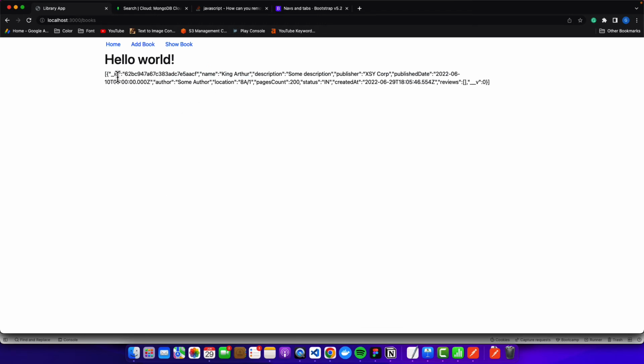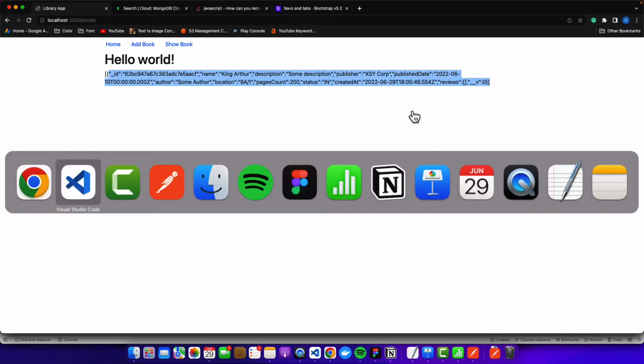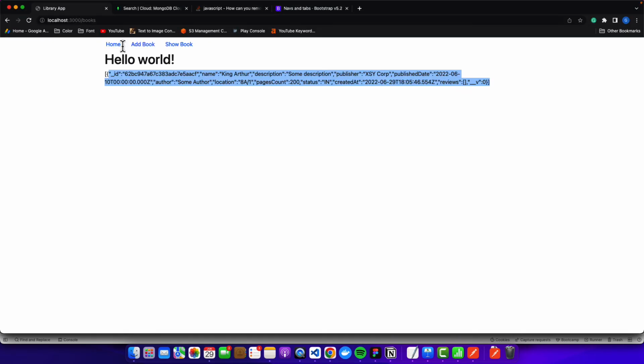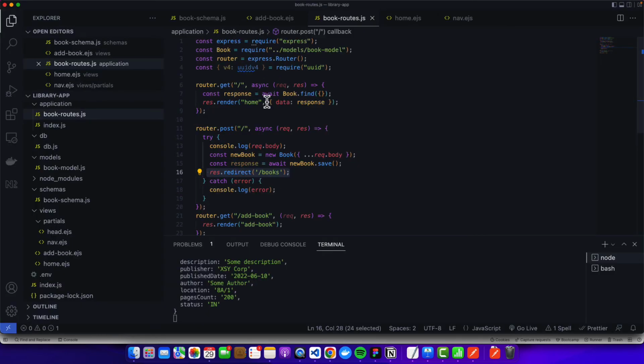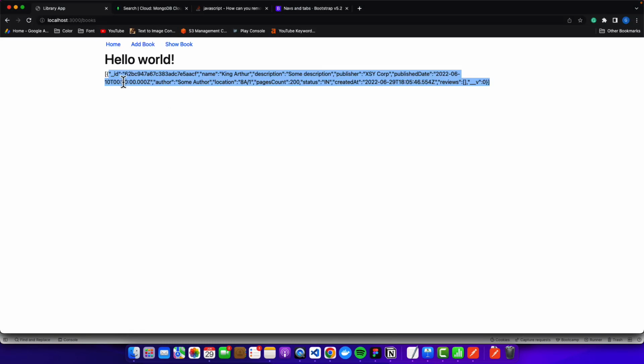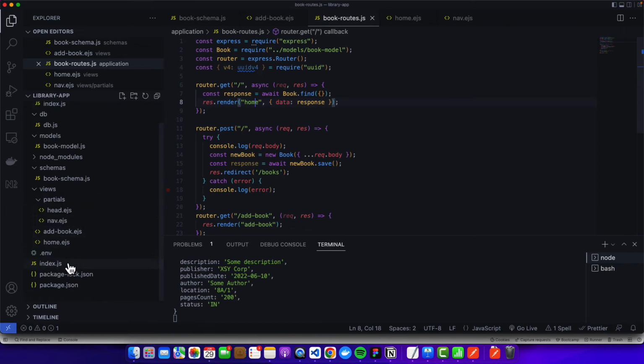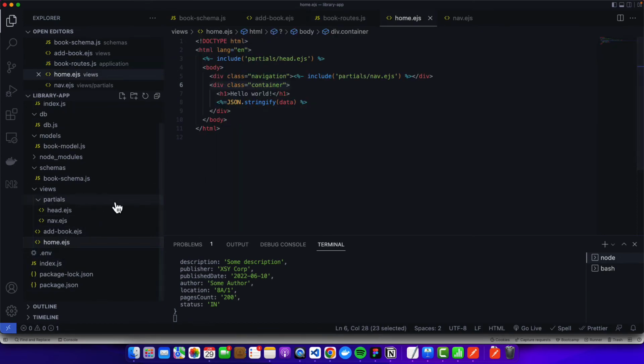The book is saved and the record is fetched. If you remember, we saved the book and we redirected to the books endpoint. The books endpoint is getting the response data from the server and giving it back to the UI. Now the next thing is we have to render this information on the page. Where do we have to render? We have to render it on home. So here we go, we are rendering on the home. We are just stringifying it. Let's now iterate on this dataset and display that book information on the UI. So let's do that.